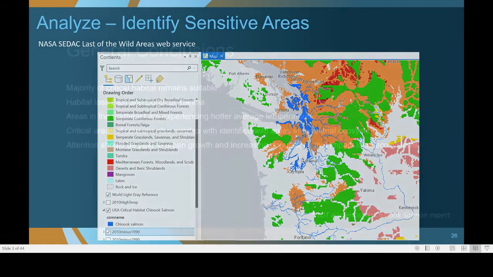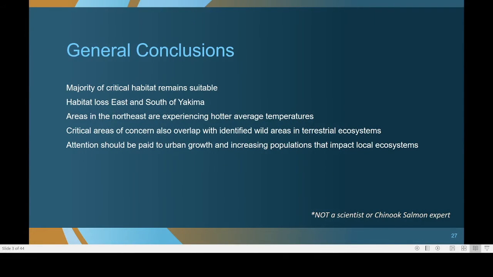Now, I'm not a scientist or ecologist, so the examples here were primarily visual, but already one could draw a few possible conclusions. That the majority of habitat remains suitable, habitat loss is east and south of Yakima, Washington, areas in the Northeast are actually experiencing hotter annual average temperatures, and critical areas of concern also overlap with identified wild areas in terrestrial ecosystems. And attention should be paid to urban growth and increasing populations that impact those areas.